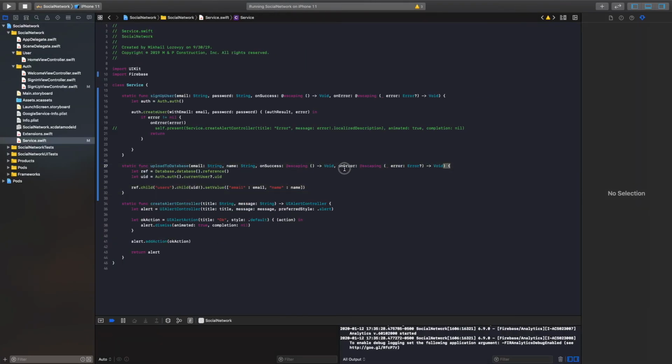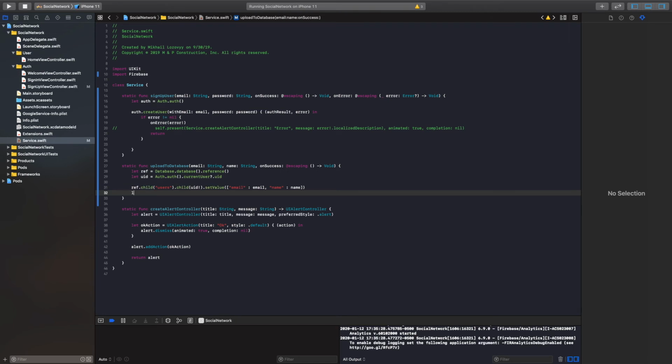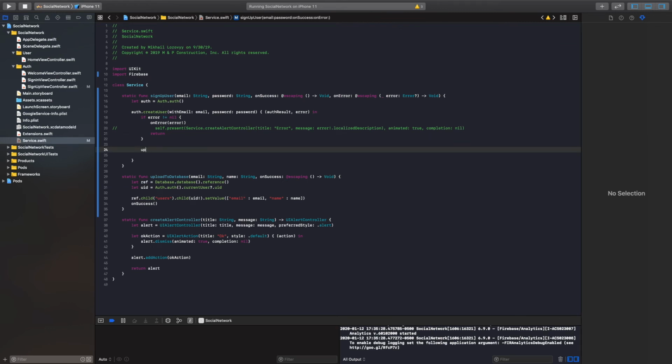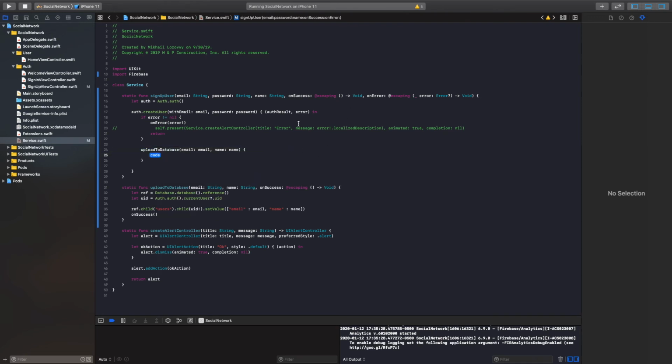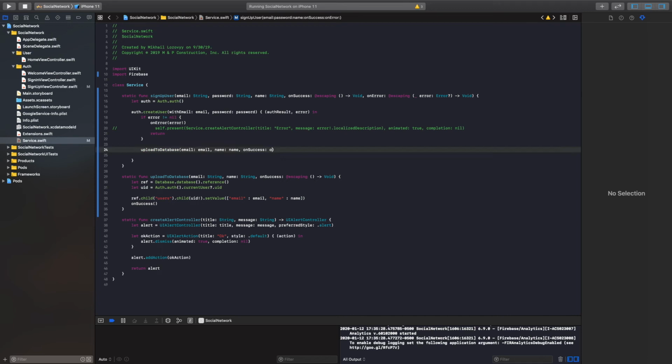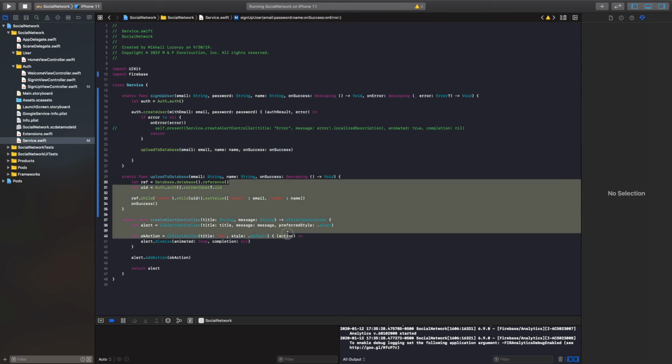And we can actually get rid of this on error since we are not calling any on completion values for our set value or upload. And then after this, once we set the value, we can actually just call on success. Perfect. And then if we head on over to our sign up user, we'll upload database. Perfect. And inside here, we'll throw our email, and we should probably also pass the name of the user since that's what we will be doing here, name. And then on success, we can just throw on success.